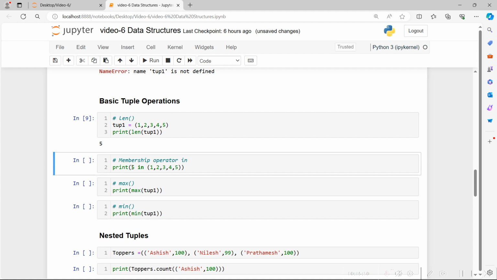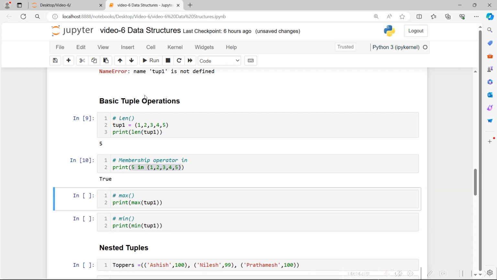Similarly, whether the number 5 is present in the tuple or not can be checked through the membership operator. So we have printed the statement 5 in tuple 1, which has elements 1 to 5. Naturally 5 is present, so it will be True.